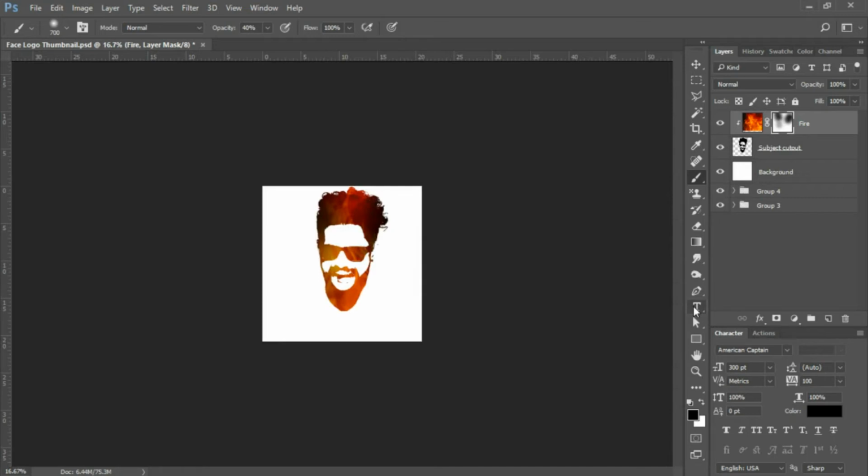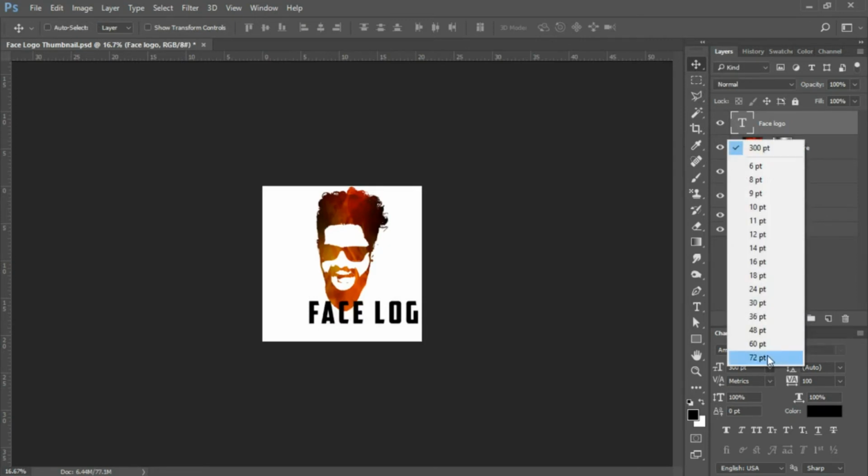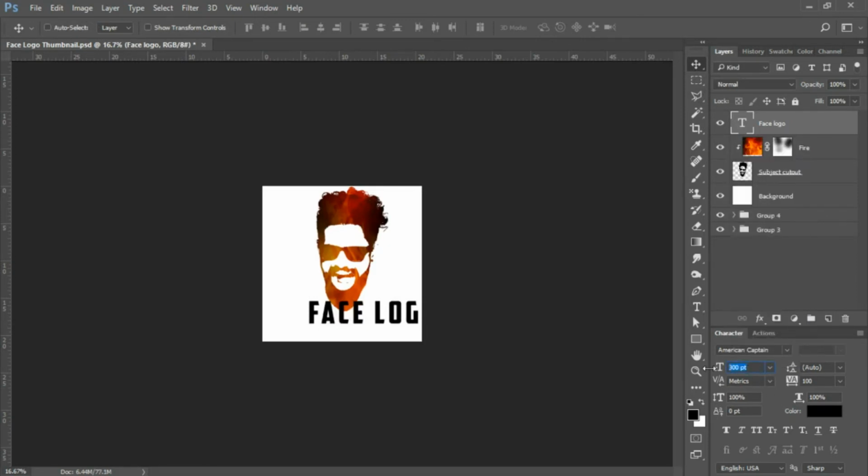Next, I'll select my text tool. I'll be using the font American Captain. There'll be a link in the description for download. I'll click once and type face logo here, but you can type whatever you like. I'll lower the size of my text to about 200, maybe 150. There we go. I'll place this right below my subject cutout.